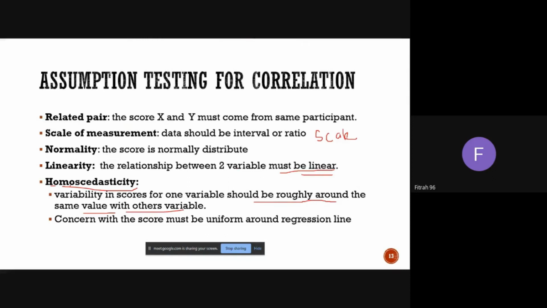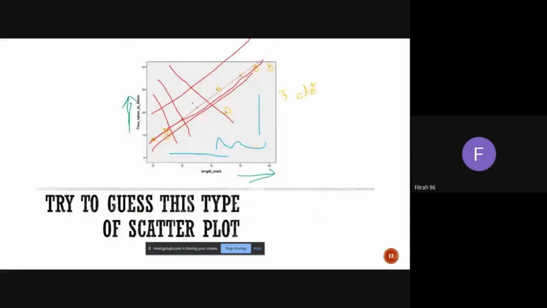And homoscedasticity. It means that the scores of the variables should be around the same value as the other variables. The scores must be uniform around the regression line. This one is the regression line. The scores must be around here, not over here, here, or here. As long as they are along the regression line, it means they are in the grouping value.